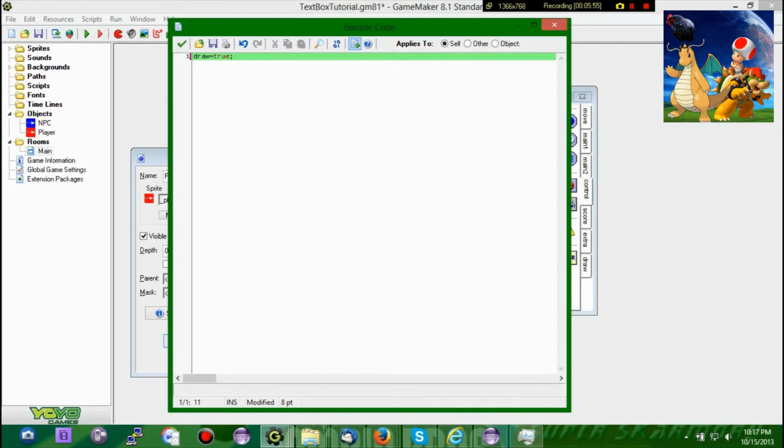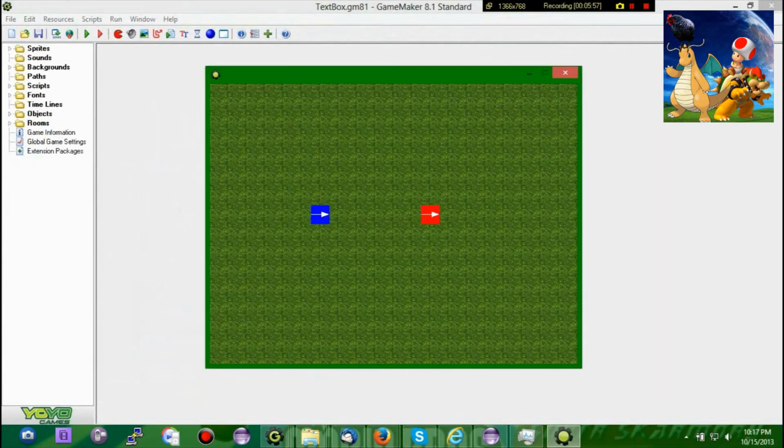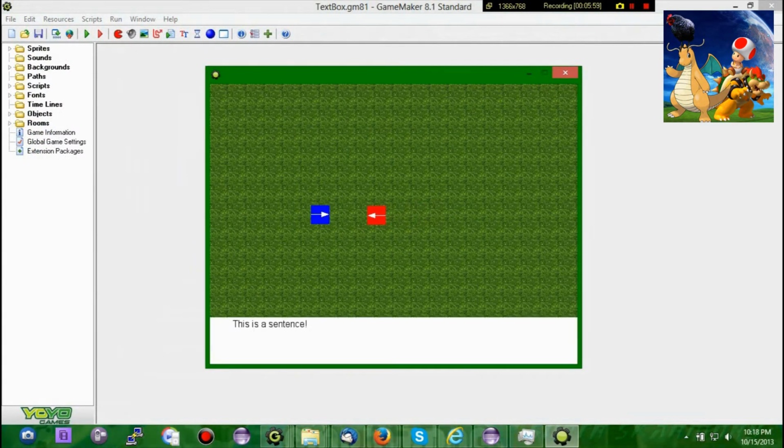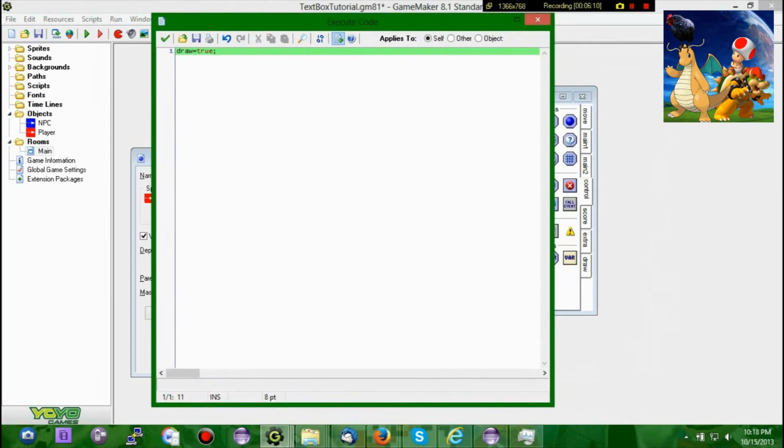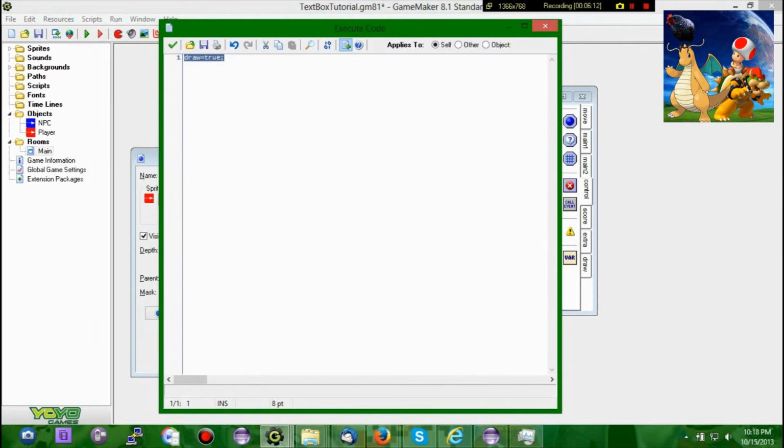We're just going to set draw equals true. Okay, fair enough. Let's run the game, see what happens. And when I hit space, draw is true, and this is a sentence shows up on the screen. However, I can still move around. When I hit space again, it doesn't go away. What to address first? I think I'll address the text box not going away first, because why not?